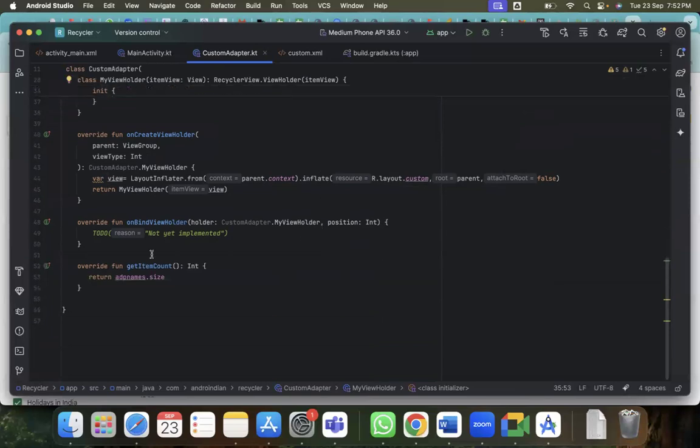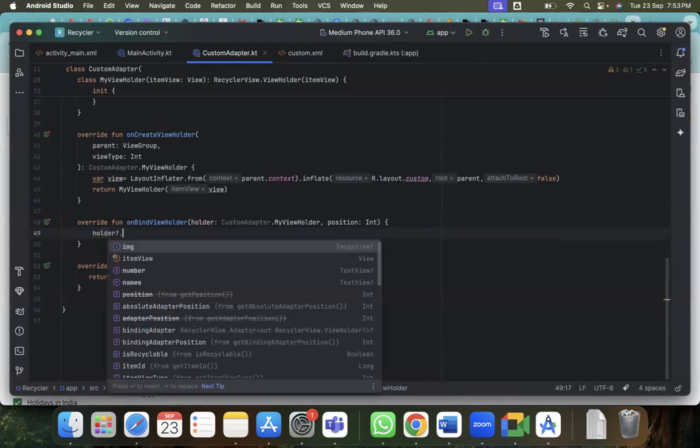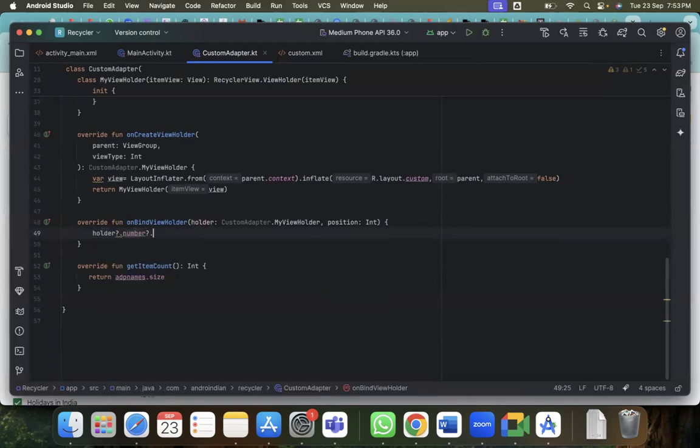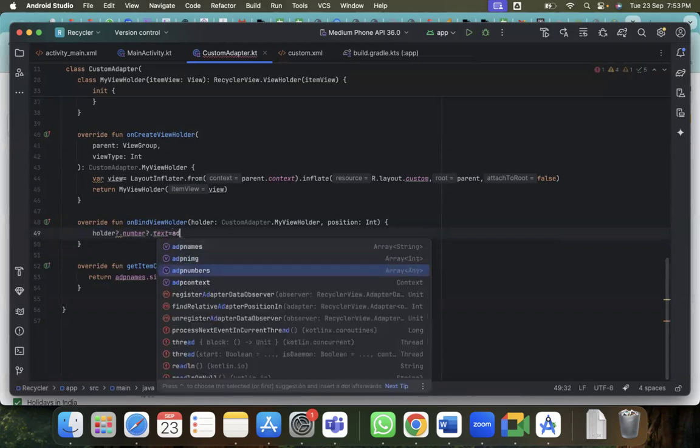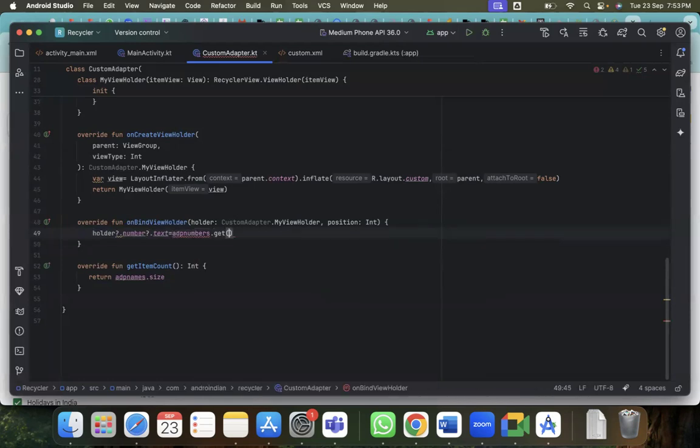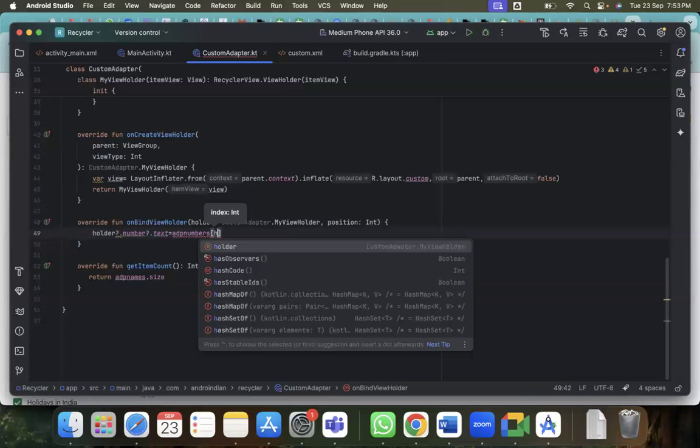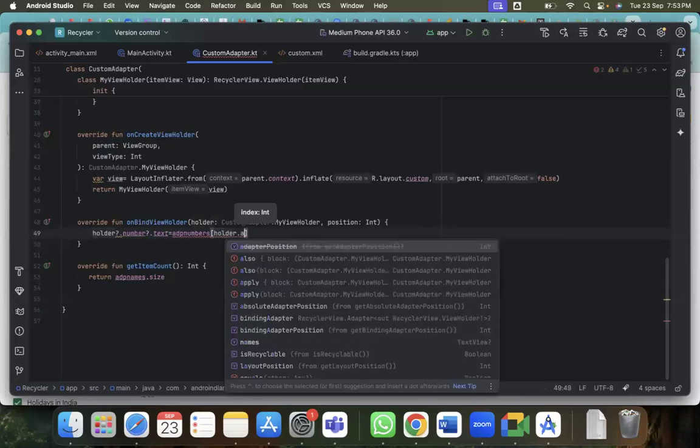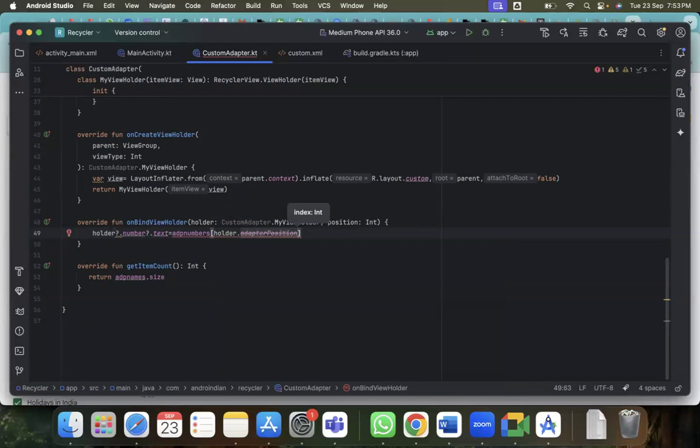So we have identified them. Now the final step: here we have to assign the data to them. Step by step, first we have to set the text, based on this holder. So holder dot number dot text, we are setting the text equal to ADB numbers dot get, ADB numbers of holder dot adapter position. So based on adapter position, we will get the data here.